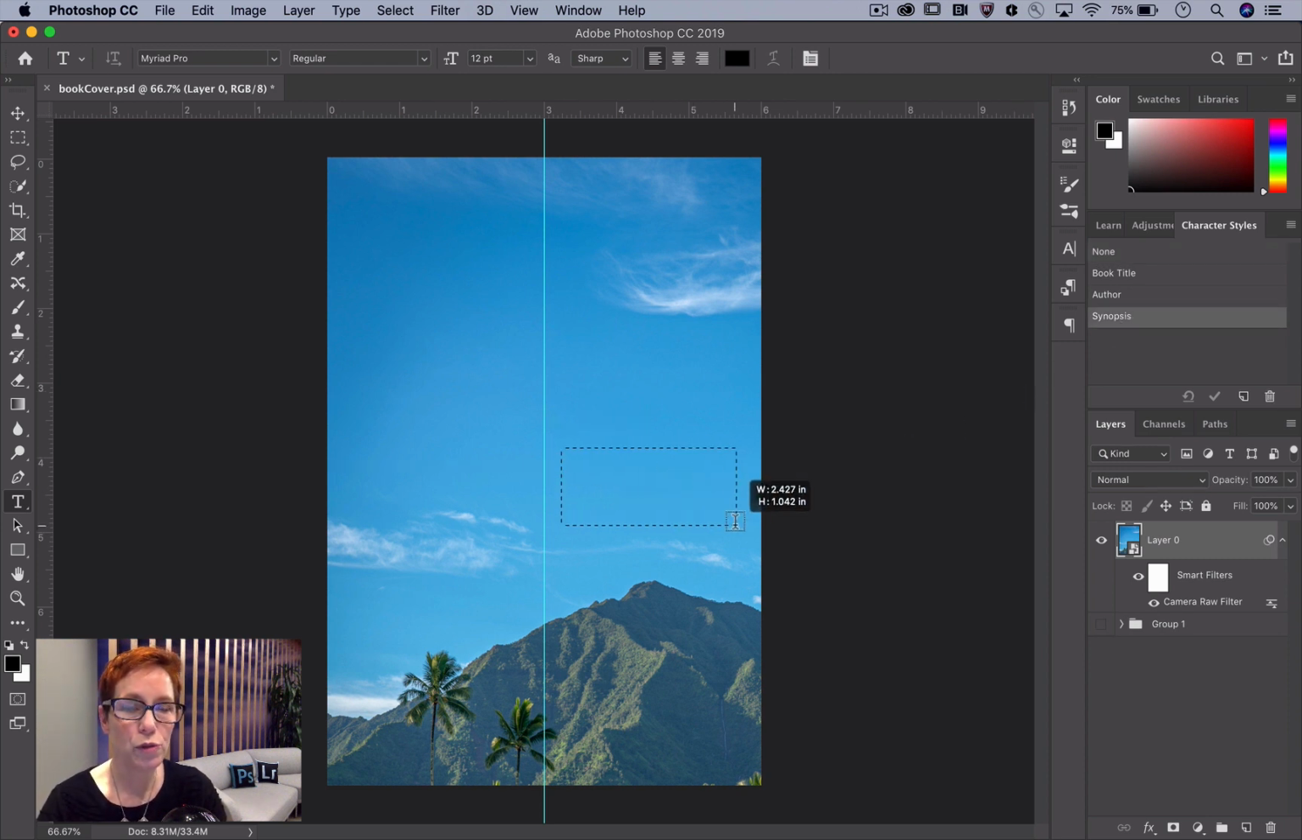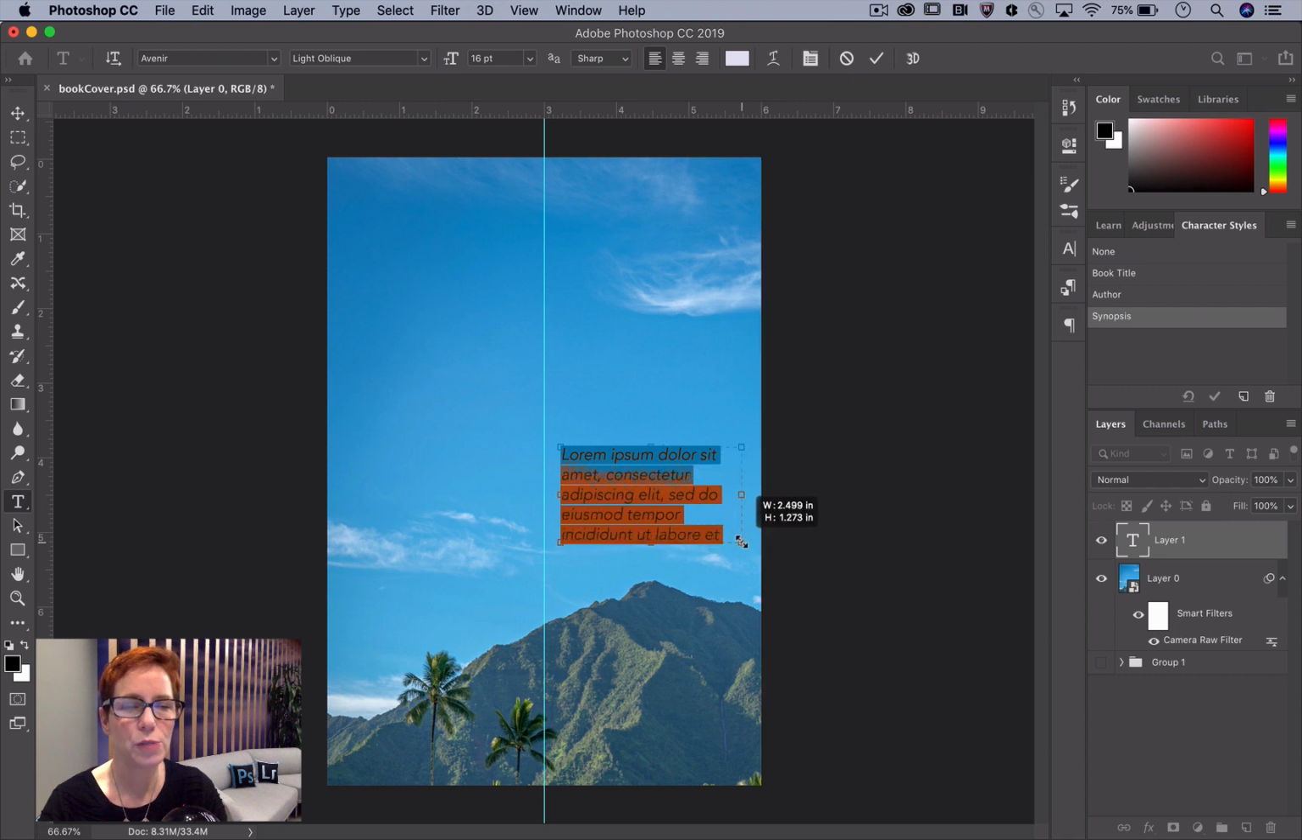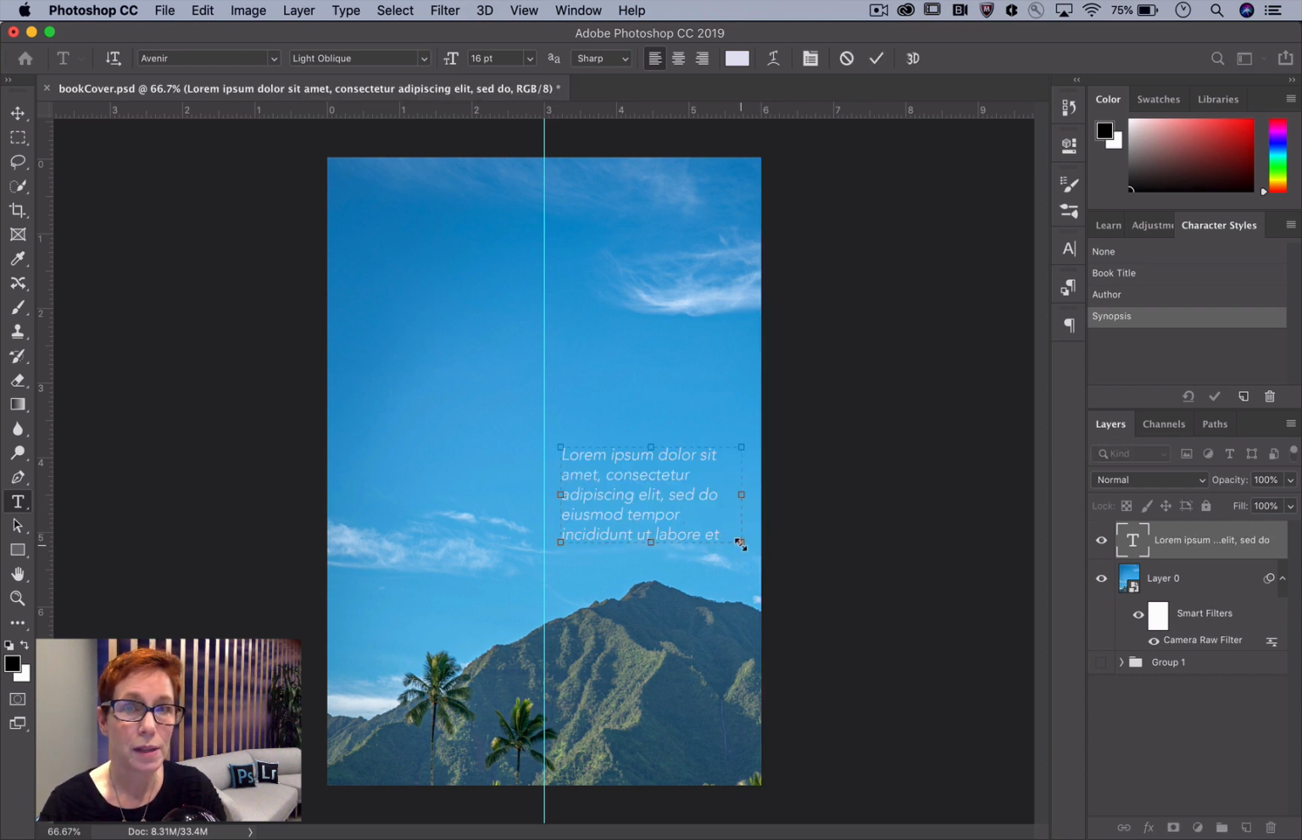Click and drag with the type tool for what's called paragraph text. This creates a resizable bounding box around the type. The text in this box will wrap automatically.